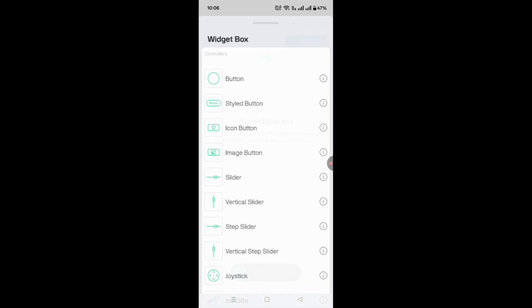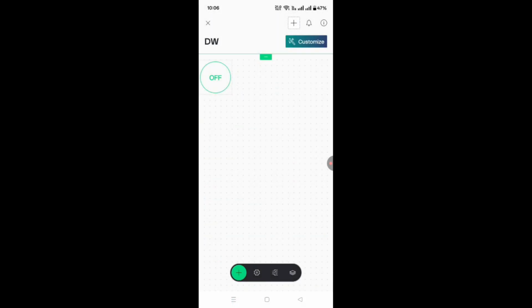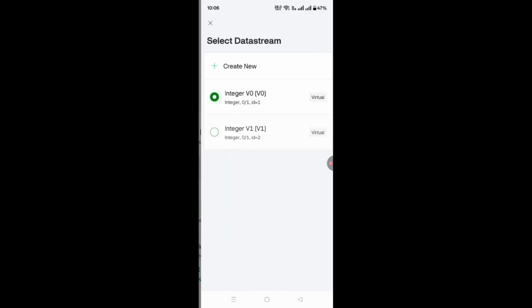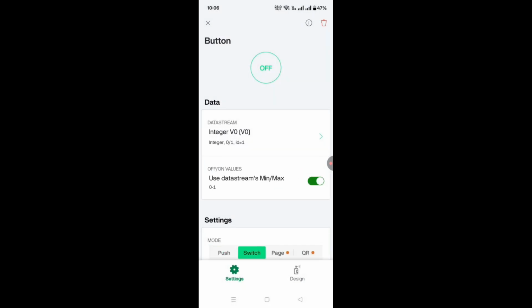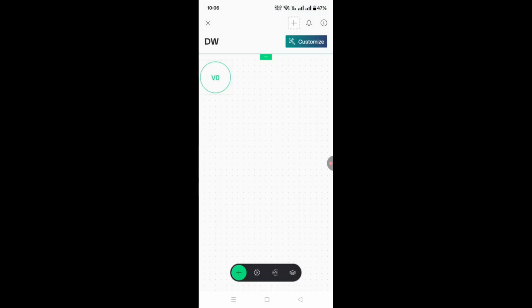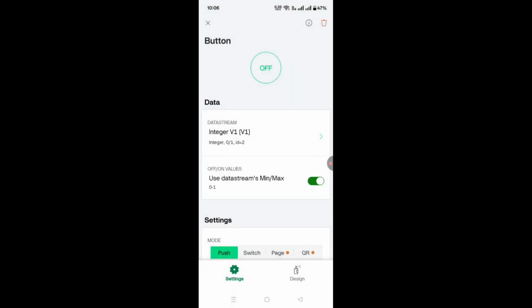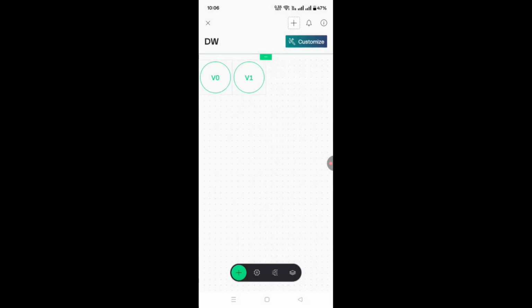Step 8. Mobile configuration. In the app, go to Settings and add a button widget. Connect this button to the virtual pin V0. Since I've created 2 virtual pins, I am adding one more button and connecting it to V1. Make sure to switch the button to switch mode in the settings.